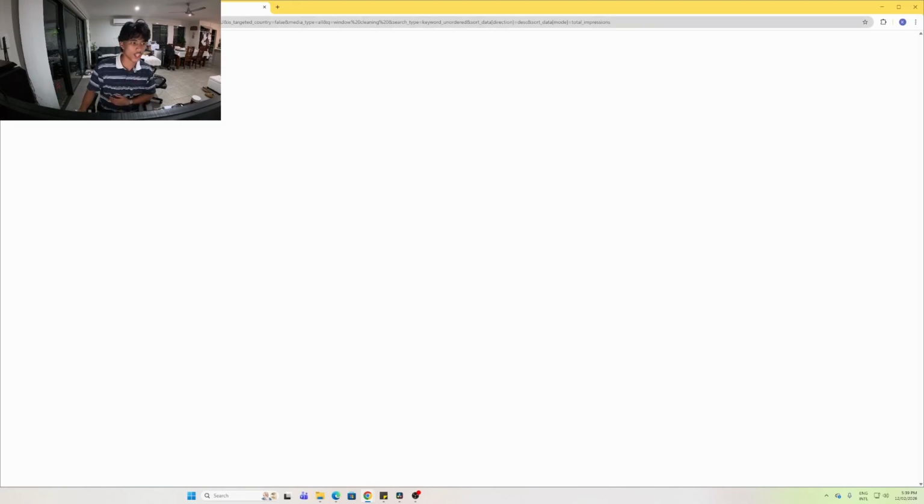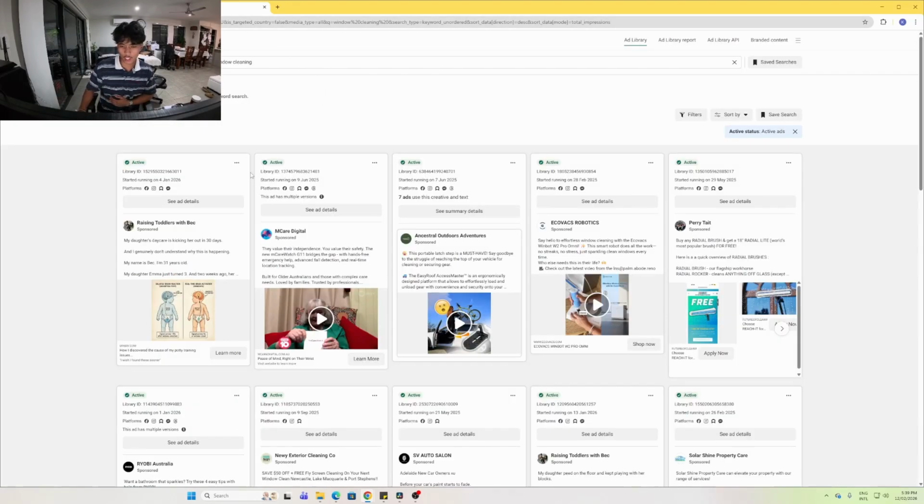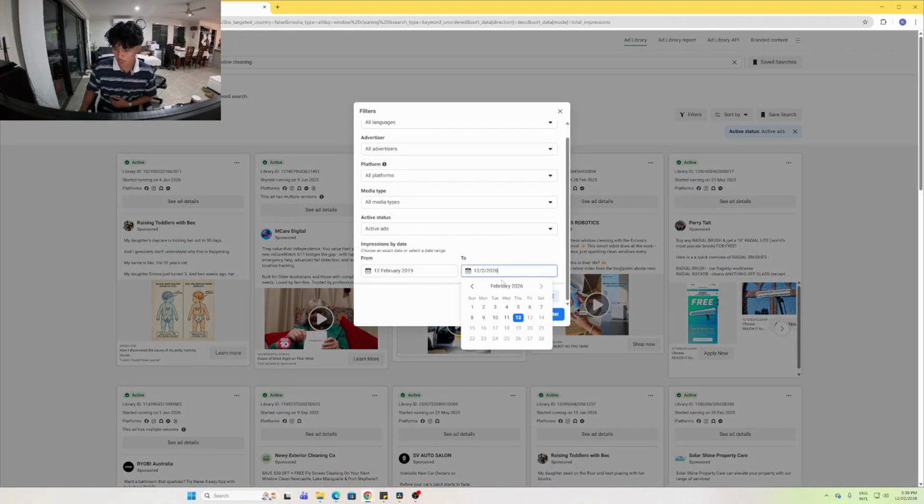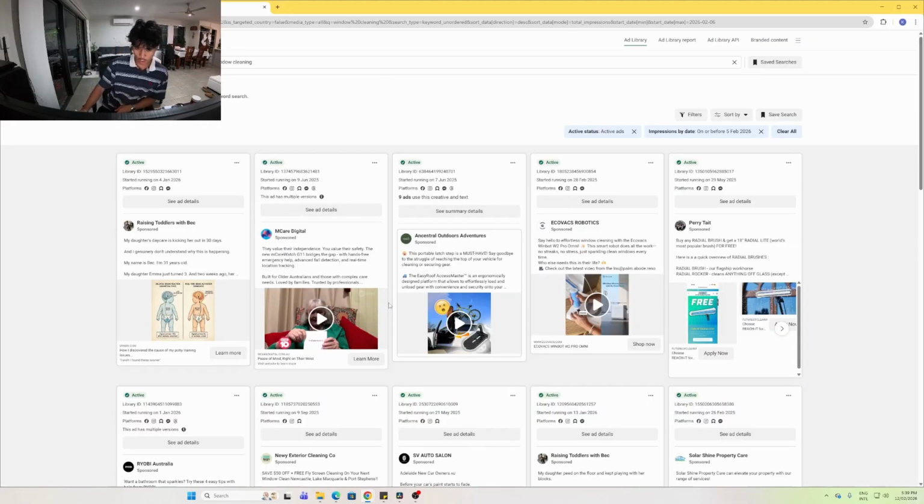Let that load. So basically when you do get on here, you just want to filter this. I'm going to go to 2 and put it like a week ago. So this will basically show all the ads that have been running for more than a week. And in most cases, ads that have been running for more than a week, if they're not dickheads, are winning ads. So obviously there's going to be some really shitty ads like raising toddlers, that have no correspondence to window cleaning.